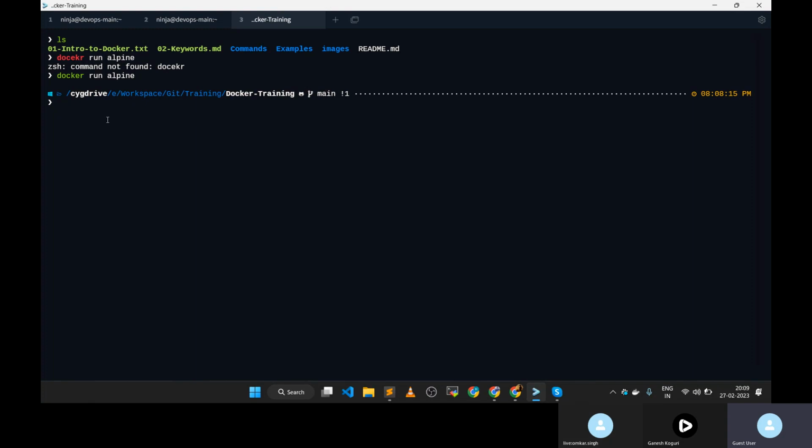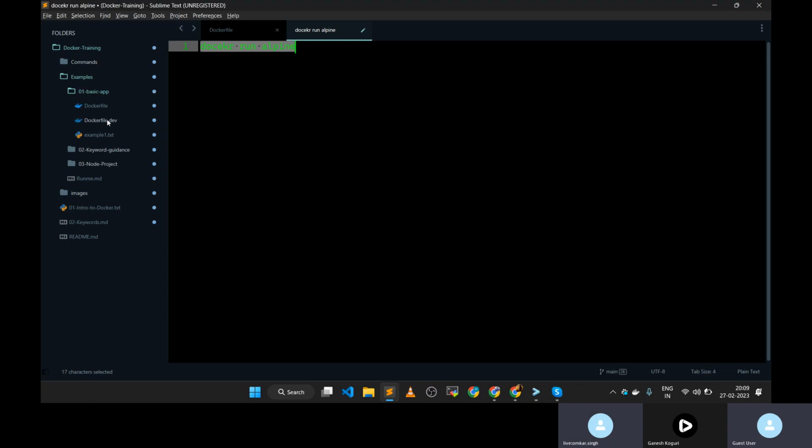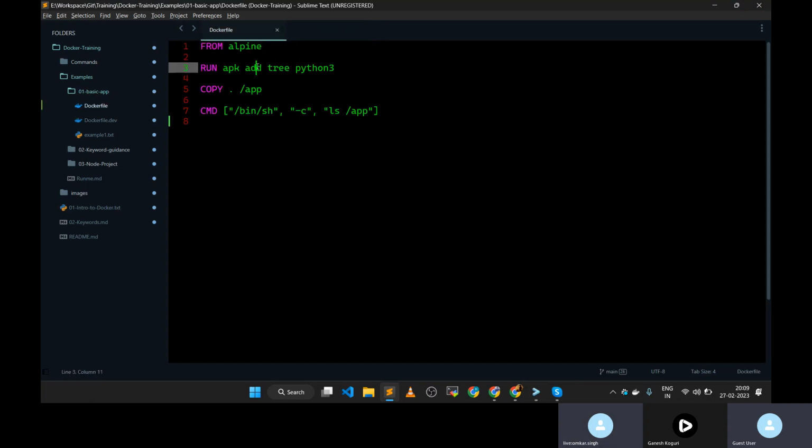That is why the recommendation is to build an image. It is a custom image, right? Here we are creating this custom image. This is just a base OS image, and after that we are running apk add tree.